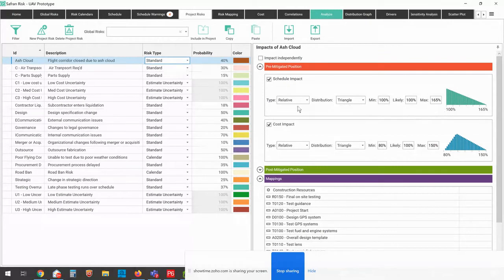So an impact can be relative or an impact can be absolute. If it's absolute, I define the impact in days specifically. Similarly with cost impacts, my cost impact can be a percentage of the original cost, or it can be, again, an absolute impact. So if something happens, I can say it's going to cost me this many dollars.